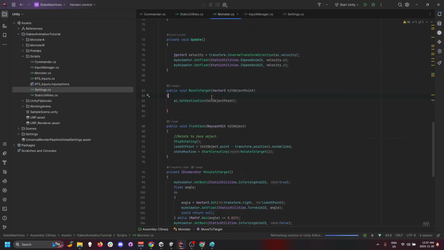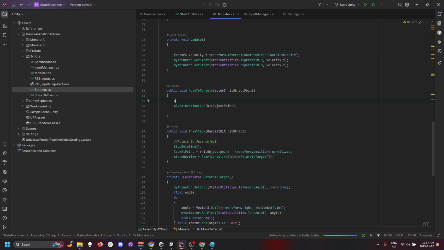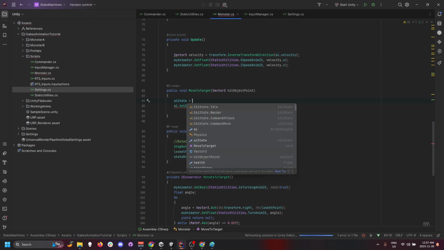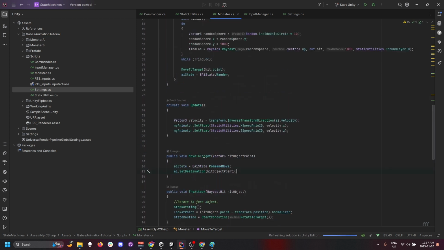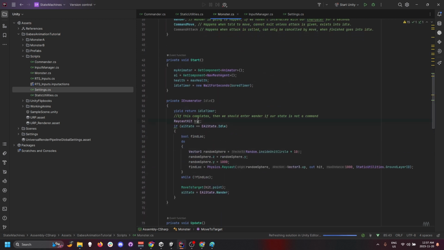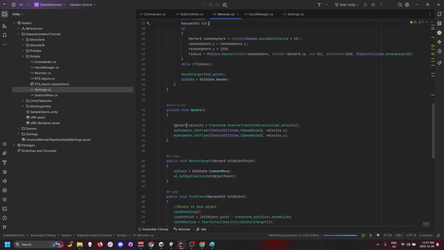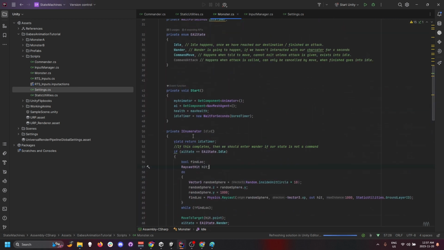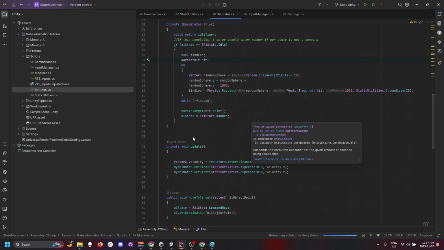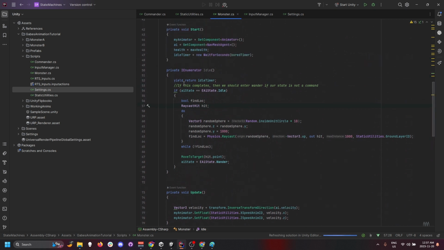In move to target, let's set the state, AI state equals, and then command move. And honestly, this isn't going to do anything. It's just there. And then this apparently can be fixed. Oh, it can be moved inside the if statement. I don't know why I put it above. That makes sense. Okay. Wait. No, I'm confused. Why is there an if statement? No, that makes sense. Okay.